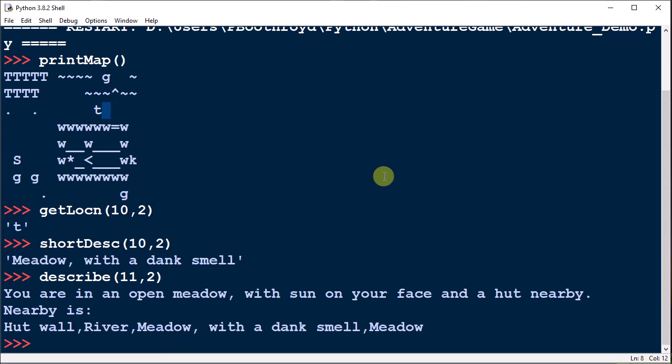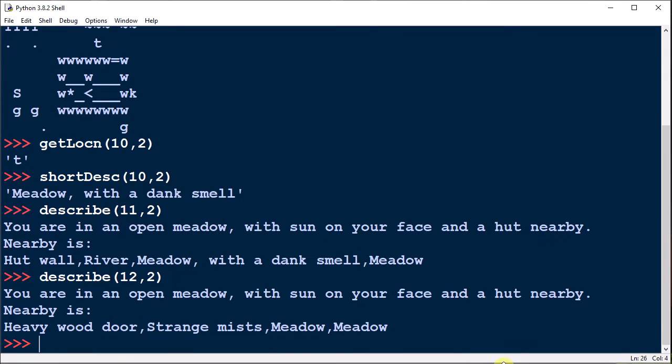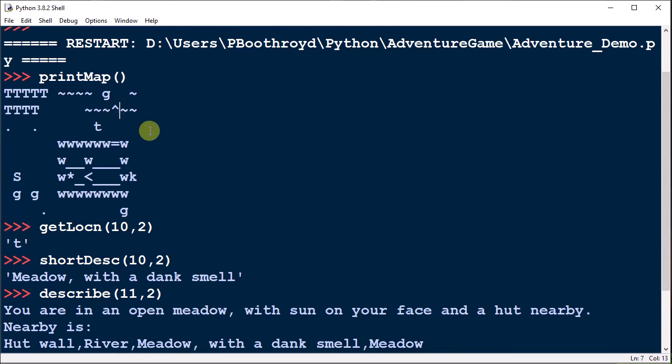That's my describe function. If I get it to describe 12:2, it says you're in an open meadow, sun's on your face. Nearby is a heavy wooden door. That's the door here. Strange mists. I'm wondering why it should be doing that. It shouldn't be showing me. Oh, yeah, it's showing strange mists because it doesn't know that's a bridge. I've missed something out of my dictionary. I need to go and put it back in.